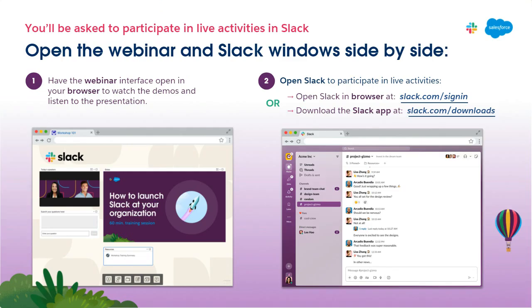During this training, you'll be asked to participate in live activities in Slack, so you can start doing essential steps for launching Slack at your organization. You'll be completing these activities in your own company's Slack workspace. For the most ideal experience, we recommend you join from your computer and have the webinar screen and your Slack open side by side. Please see the instructions on screen for how you can do this. As a reminder, if you've already installed the Slack app on your computer, look for the Slack app and open it. If you haven't downloaded the app yet, not a problem. You can join from your browser by opening a new browser tab, navigating to slack.com/sign-in, and following the login instructions.